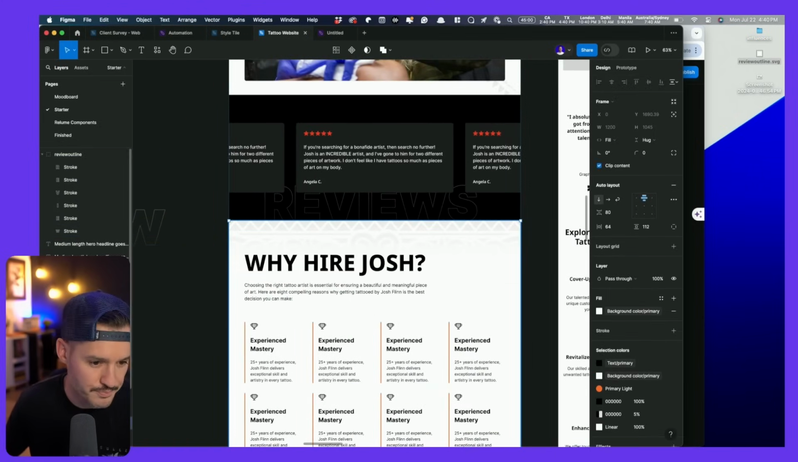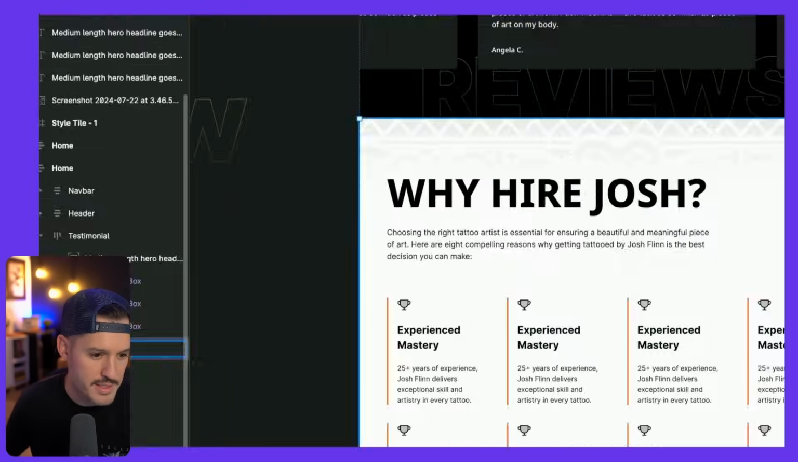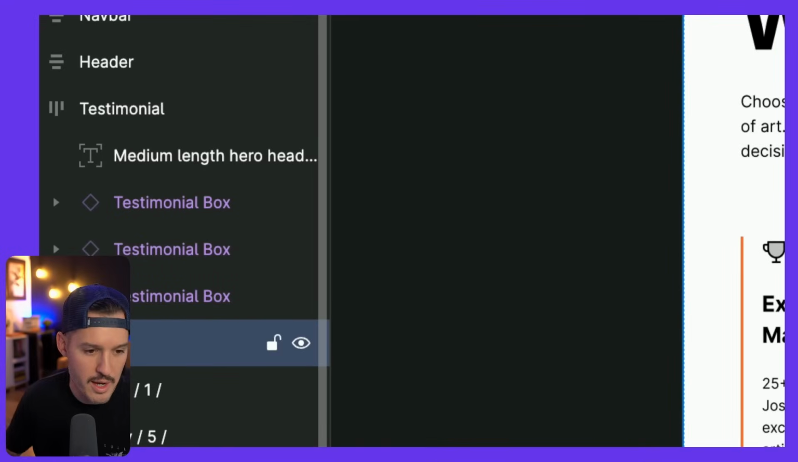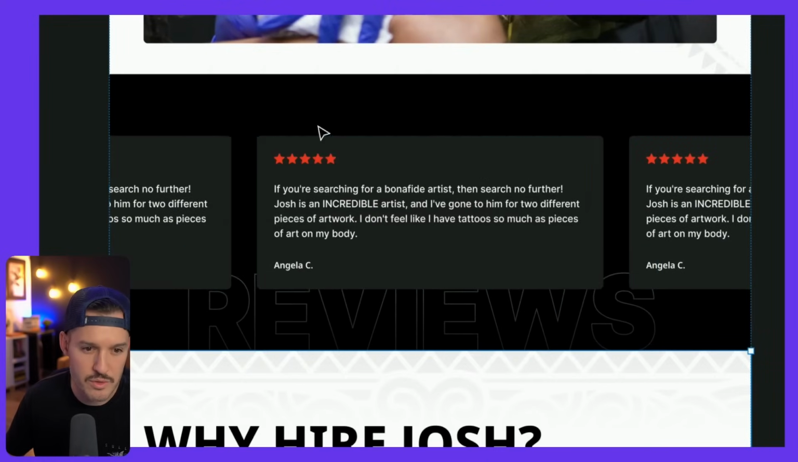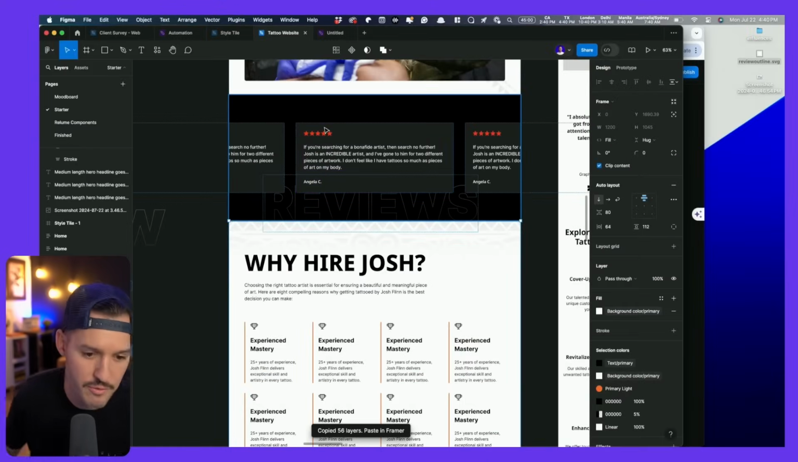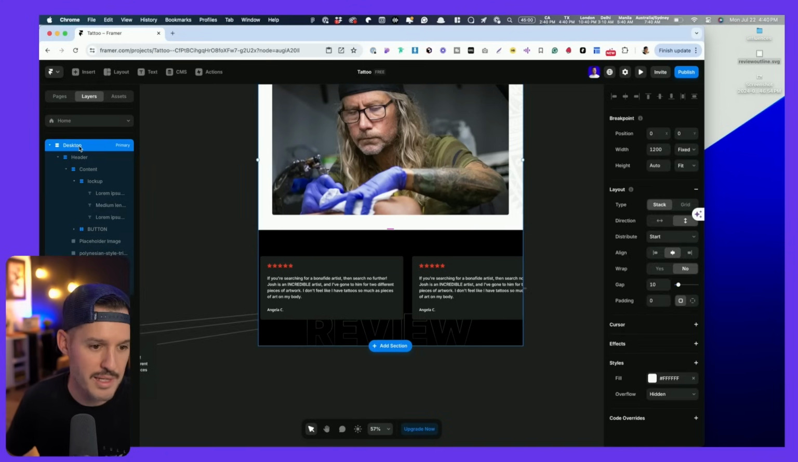I'm gonna grab this section, I'm gonna rename it the Y section, and I'm going to open up my plugin, and I'm going to go from Figma to HTML for Framer. And again, we're gonna grab the entire desktop here. We're gonna paste that in.